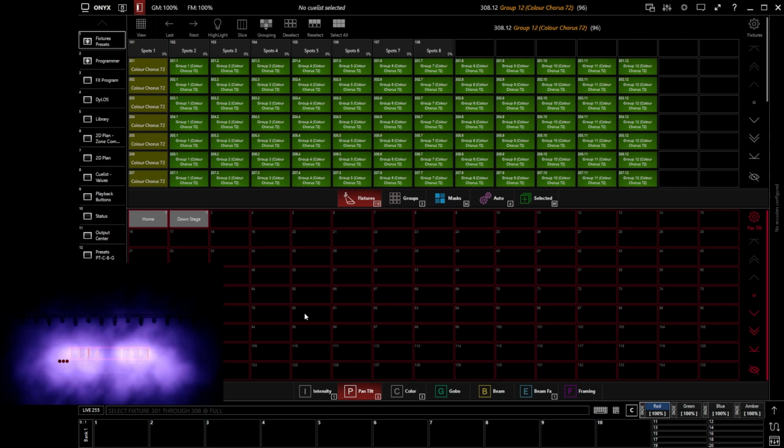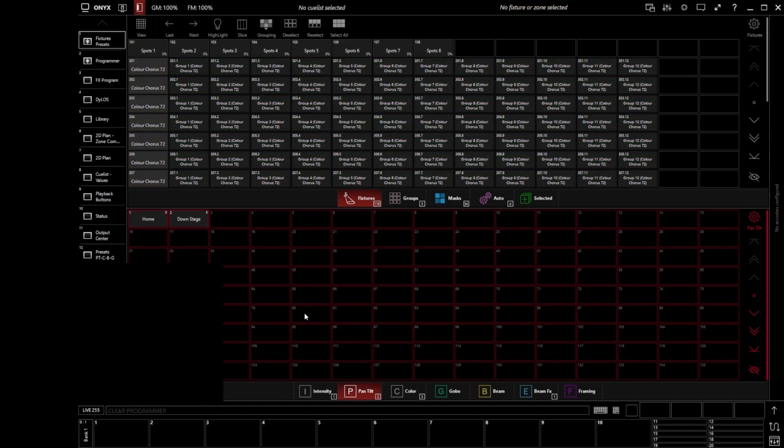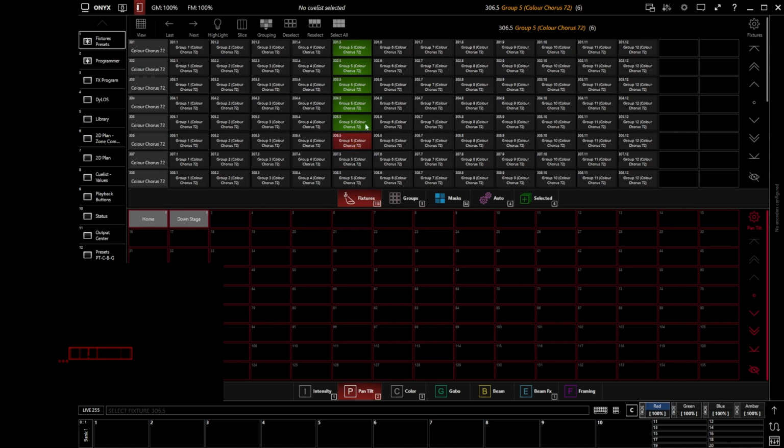Now, what about if I just want to grab the 5th pixel from all of those batons? Well, if we were to do that through the fixture center, we'd have to go in and select each one of those individual 5th pixels for each of those fixtures. But we can use syntax, which is a much quicker way of doing it.